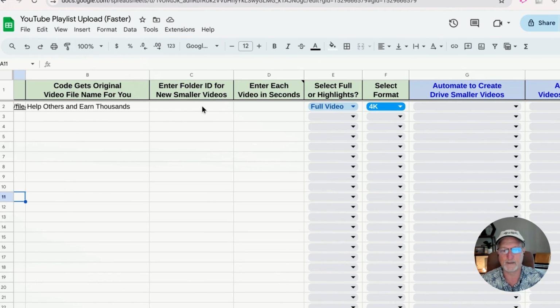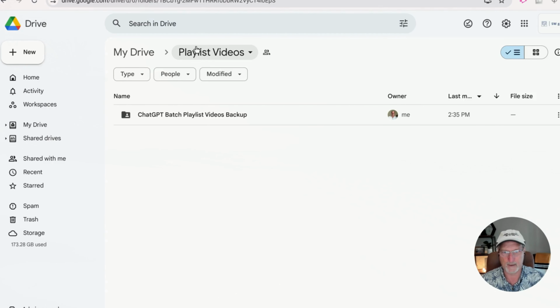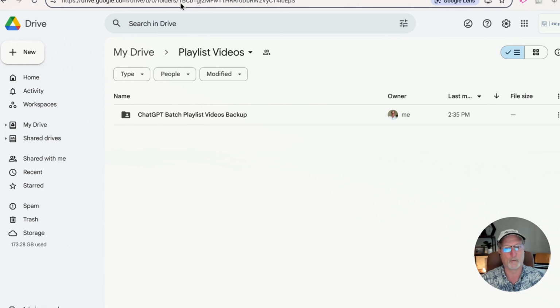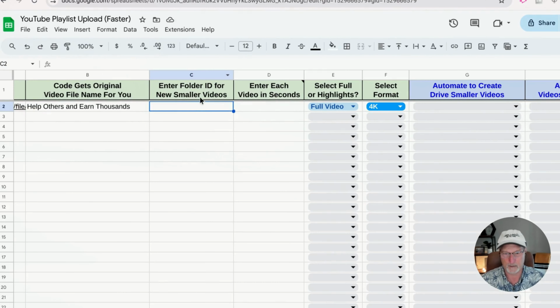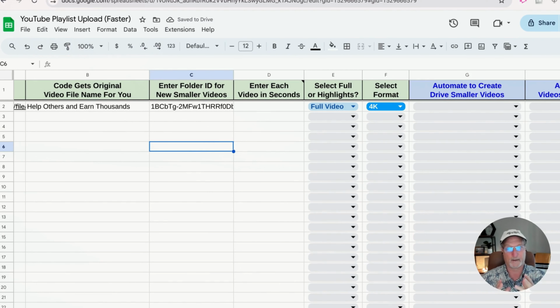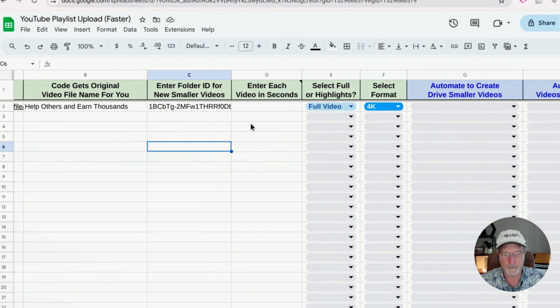Next, enter folder ID for new smaller videos. Here I already have a playlist videos folder. It's a subfolder. So in this case, instead of the whole URL, it wants the smaller ID. No problems. Let's do Control C here, come here, put that in. And now the system knows the original file to break up, and it knows where to put the smaller videos. Behind the scenes, it does things like GCP Cloud Bucket stuff, but to make it easy, we put it back in Google Drive.